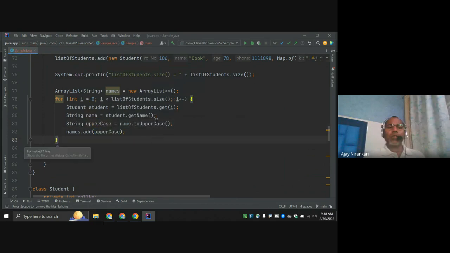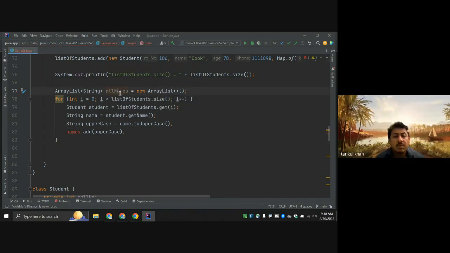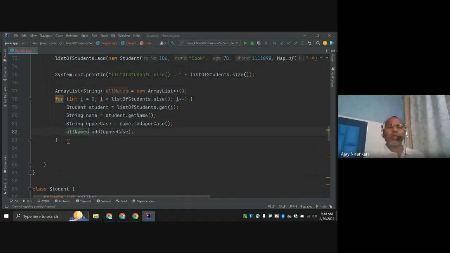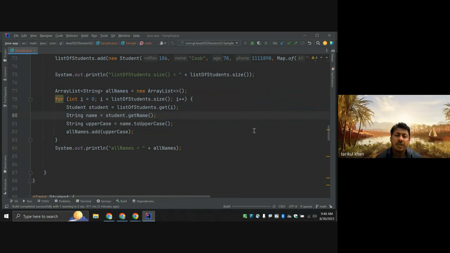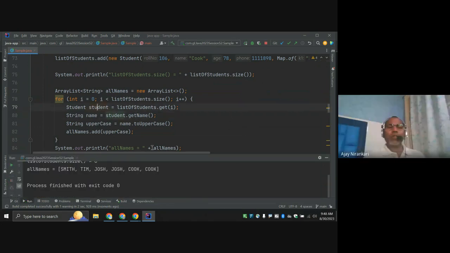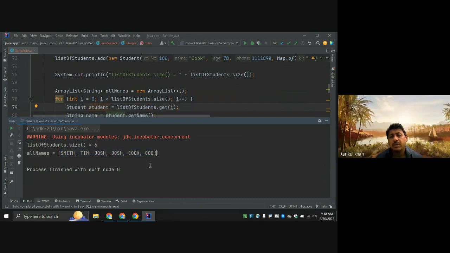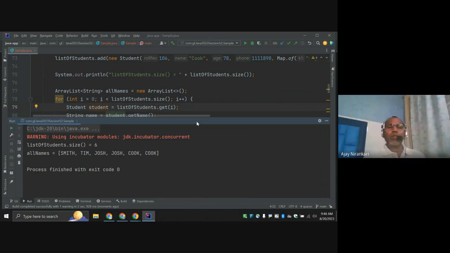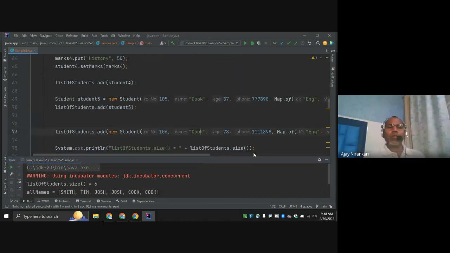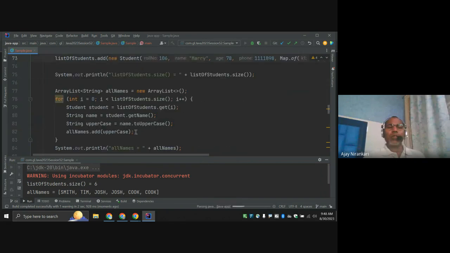So in this way you can create all the names. This is the best simple way, and you can print out all the names of the students. You are doing for each, which means you are getting each student, and this is the complete name. Let's change the name to Mary. So this is one way.